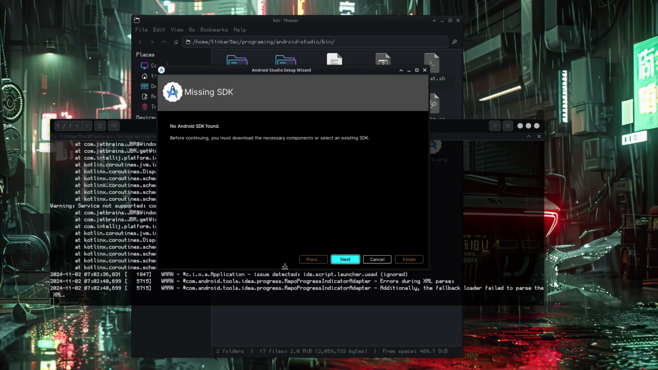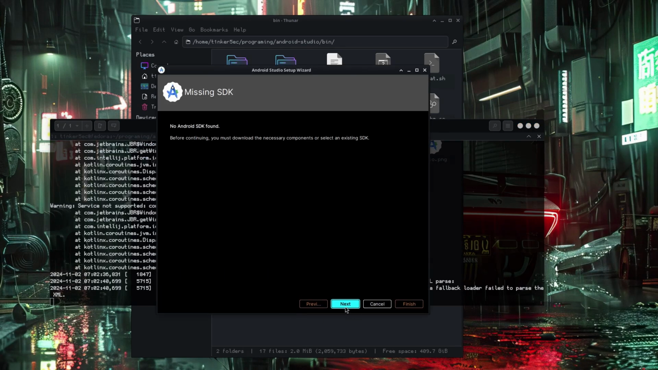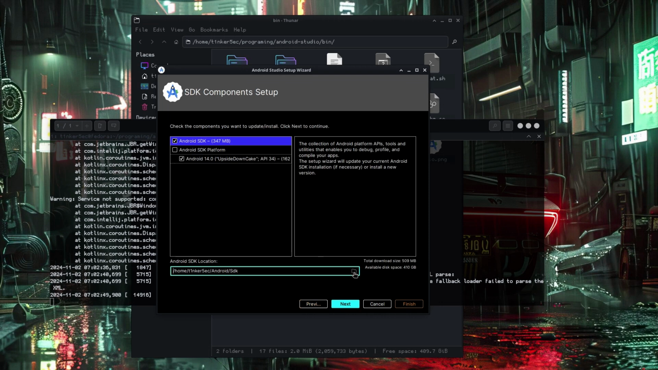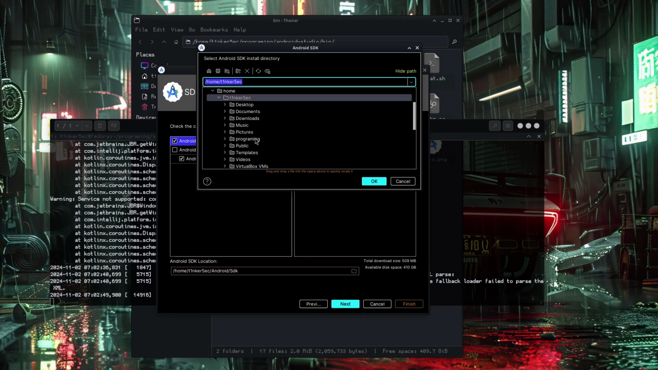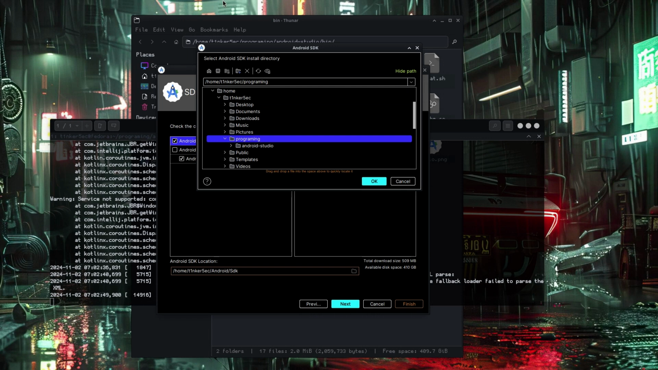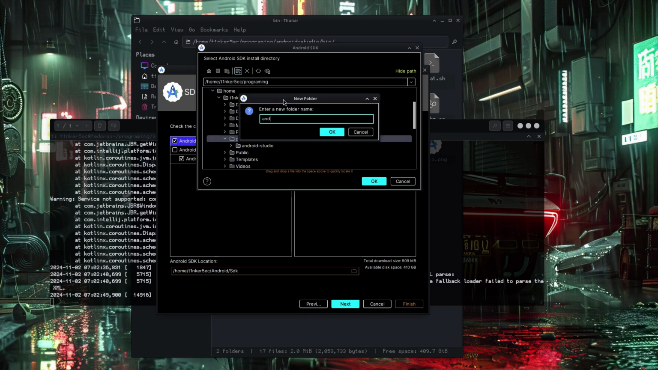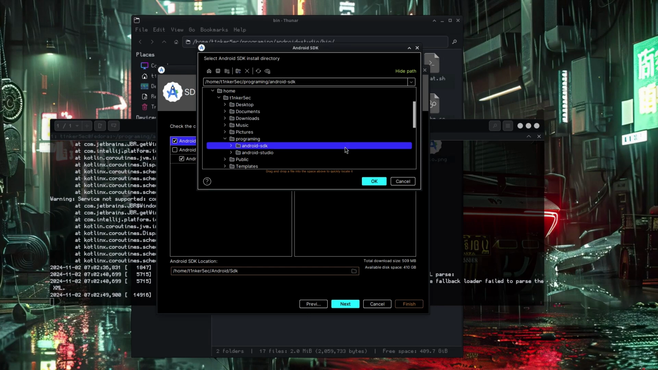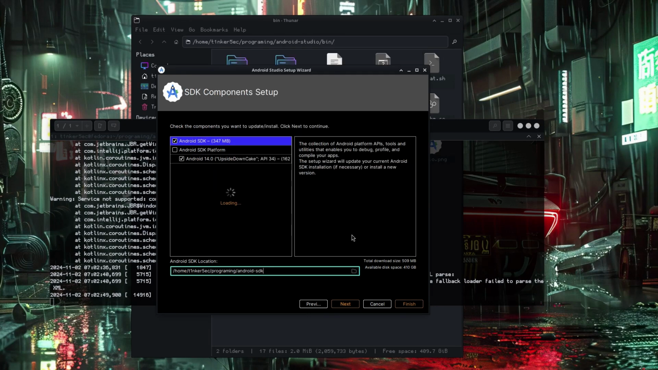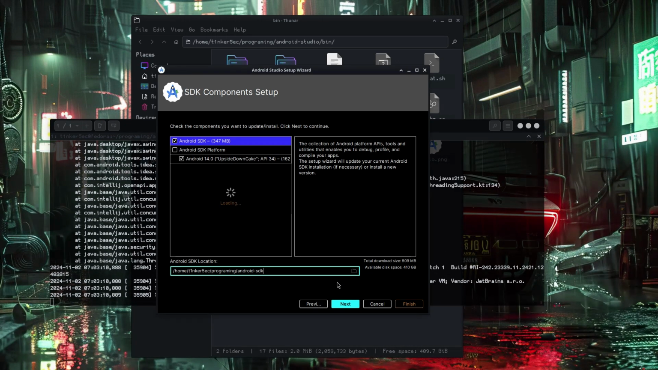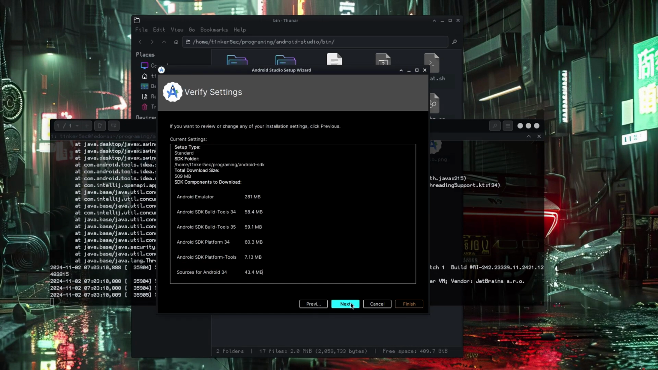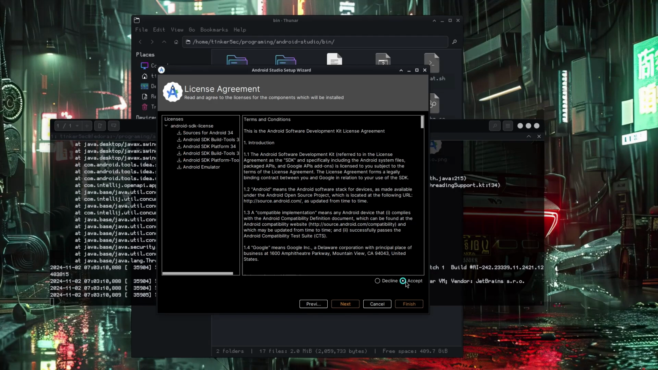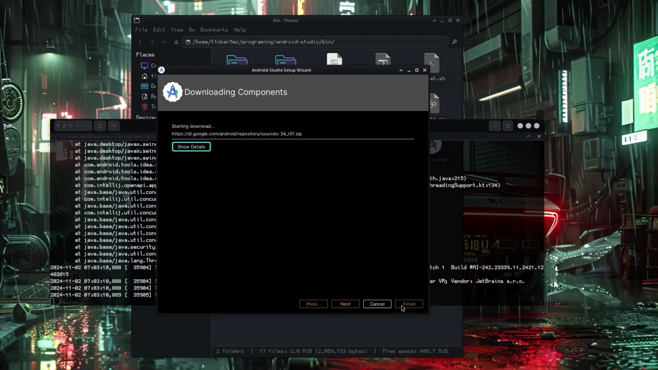Now let's set up our SDK. Press next. After that, in the programming directory I will make another directory to store all the SDK files inside of it, then we click next. Accept the license agreement, then click next. Then we wait for the download to end, then press finish.